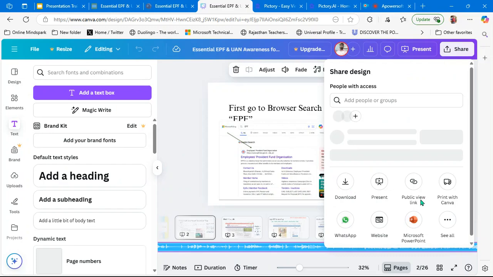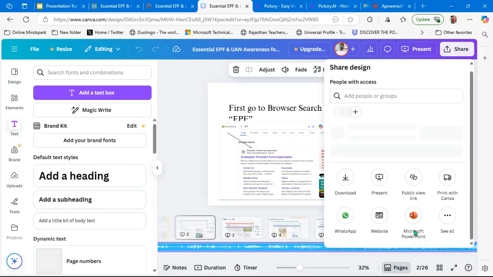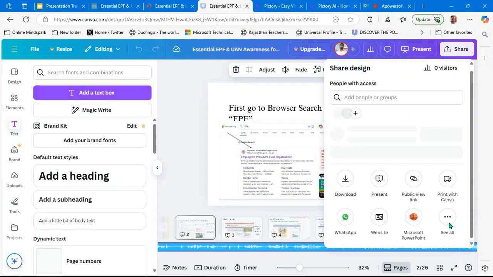You can see public view link. Yeah, you can create the link and share it via WhatsApp. You can share to WhatsApp, website, Microsoft PowerPoint. All these options we have.